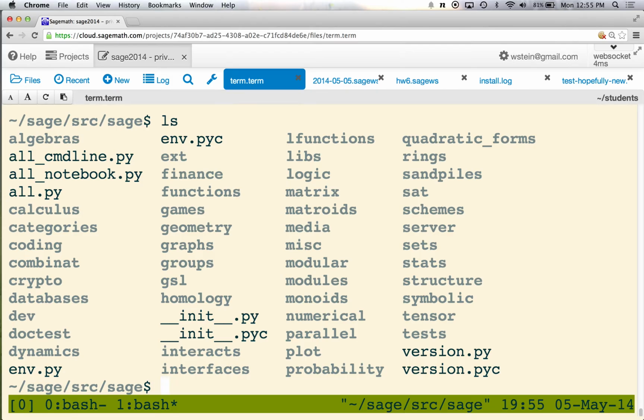Okay, so I'm going to do something really simple. There's a file all.py which just gets read in when Sage starts up. I'm just going to put a little print statement in, that's it, so that every time we start Sage, it'll print something out. Okay? So let's try that out.